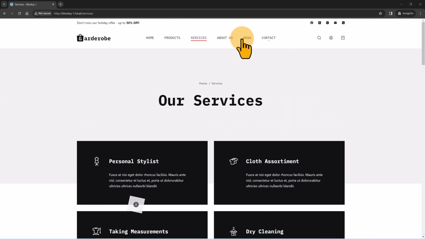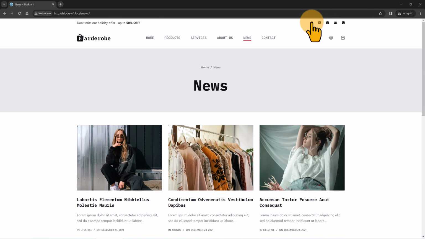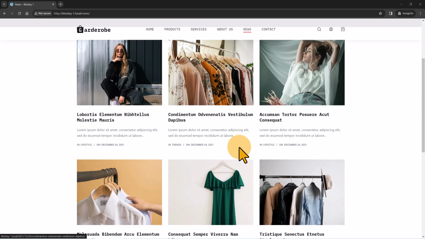creators. Knowing in advance what's coming with Blocksy 2.0 enables you to plan your workflow more effectively, incorporating new functionalities seamlessly into your designs. So in today's video, I'm super excited to introduce you to the brand new Blocksy Theme 2.0 version. Without any further ado, let's dive in.